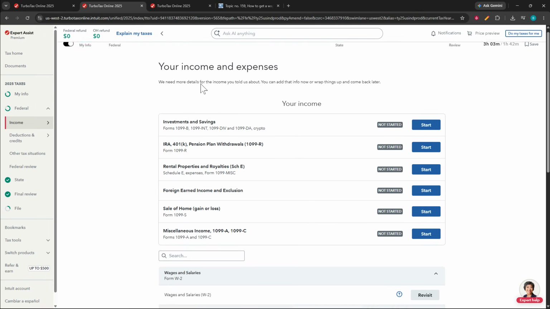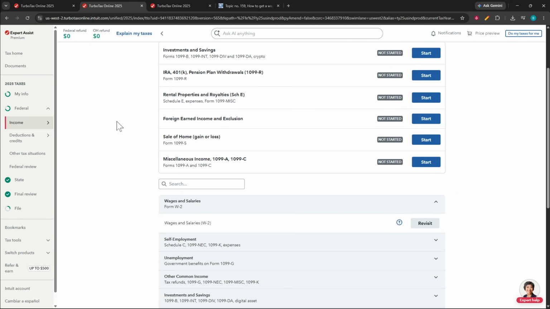On the Your Income and Expenses page, find a section labeled Wages and Salaries, Form W-2, and click Revisit. If you have entered wage details before, this is the option that takes you back into the W-2 section instead of starting somewhere else in the return.